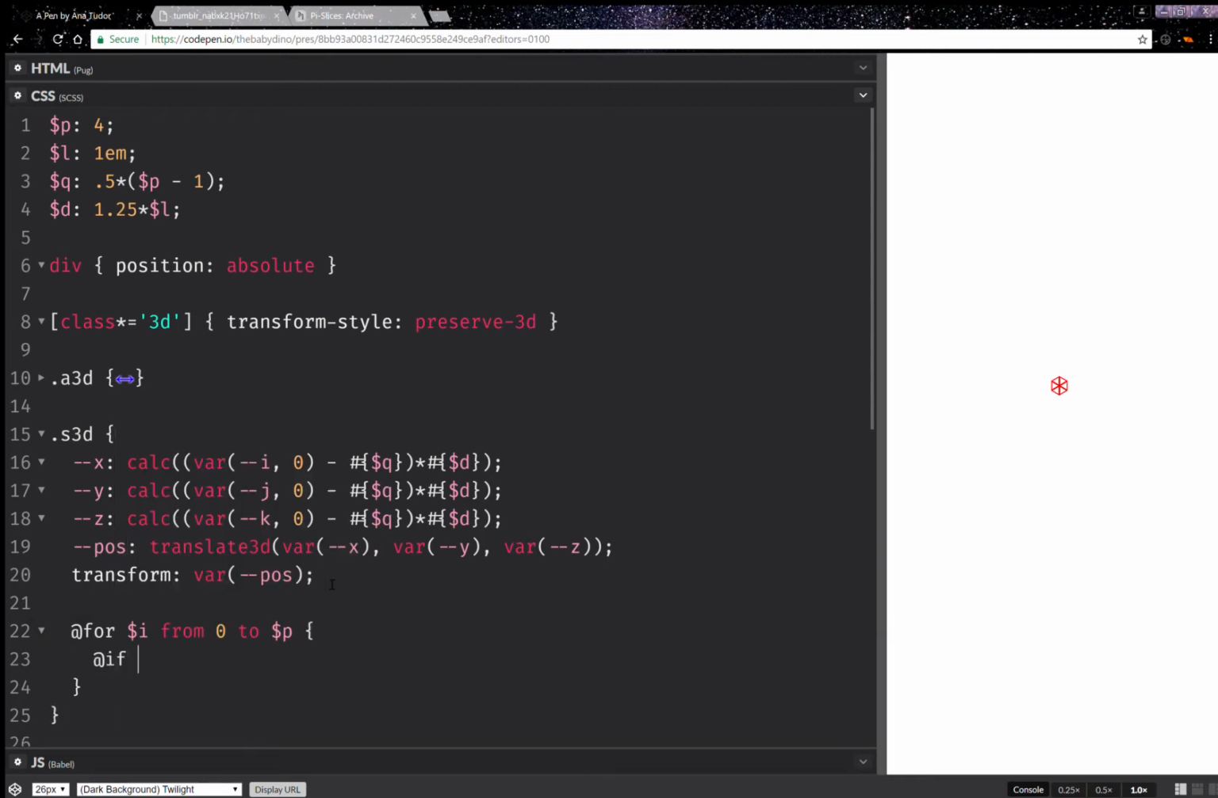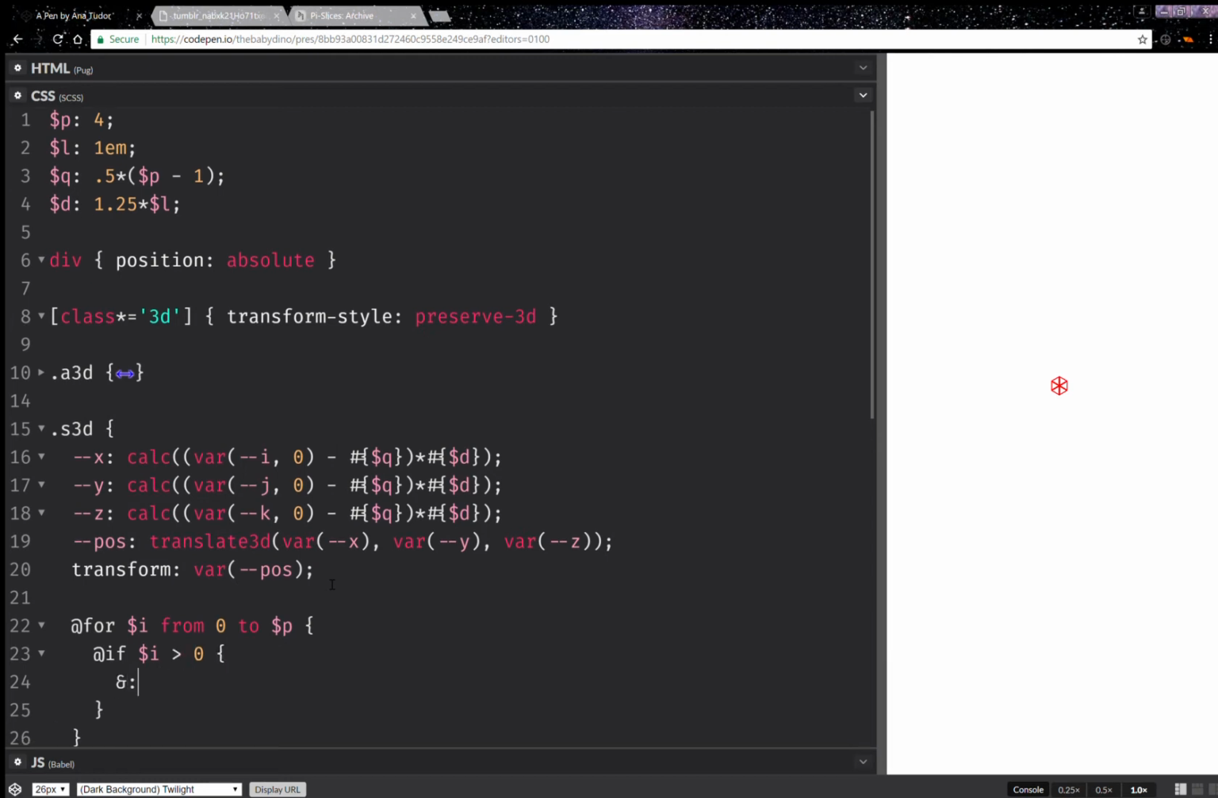Okay, now here I'm going to have a loop for I from 0 to p, and here I'm going to have if I greater than 0, then I'm going to have nth child n plus p times p plus 1, and here I'm going to set I to this I value.